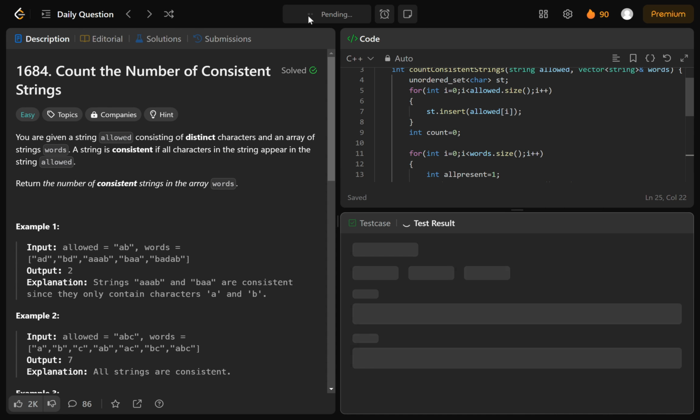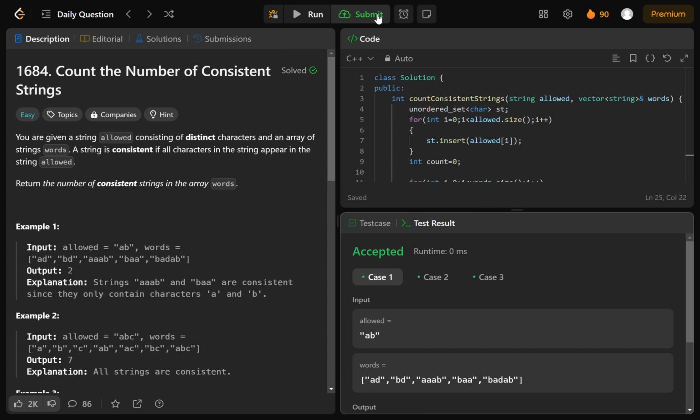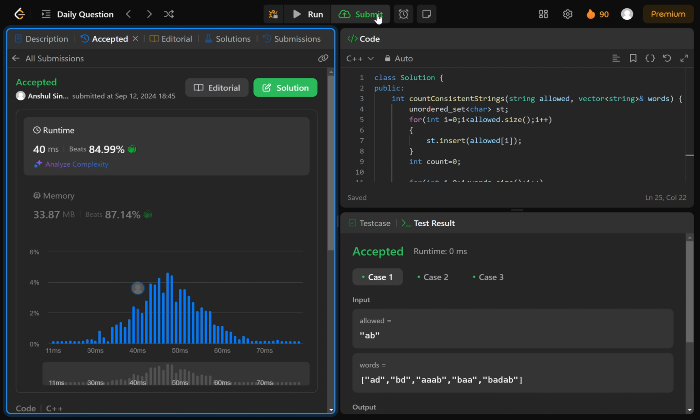Let's run this. Okay, let's submit it. So the code is accepted.